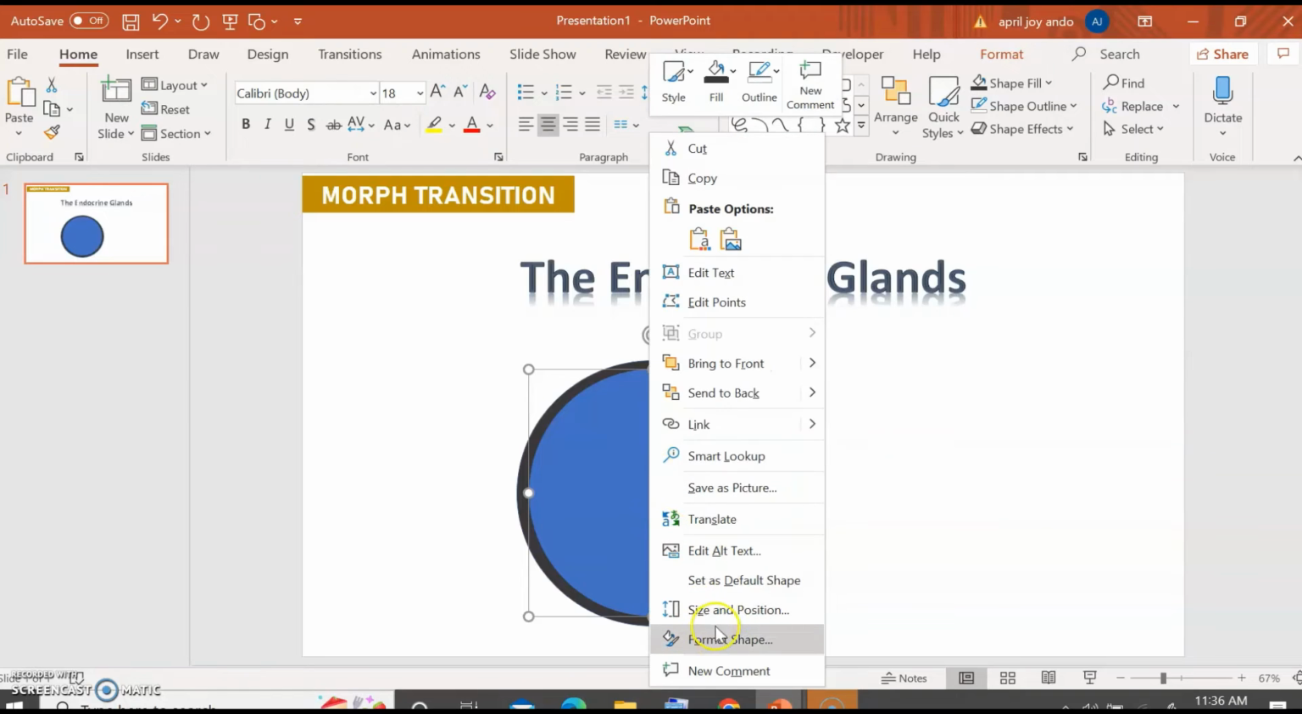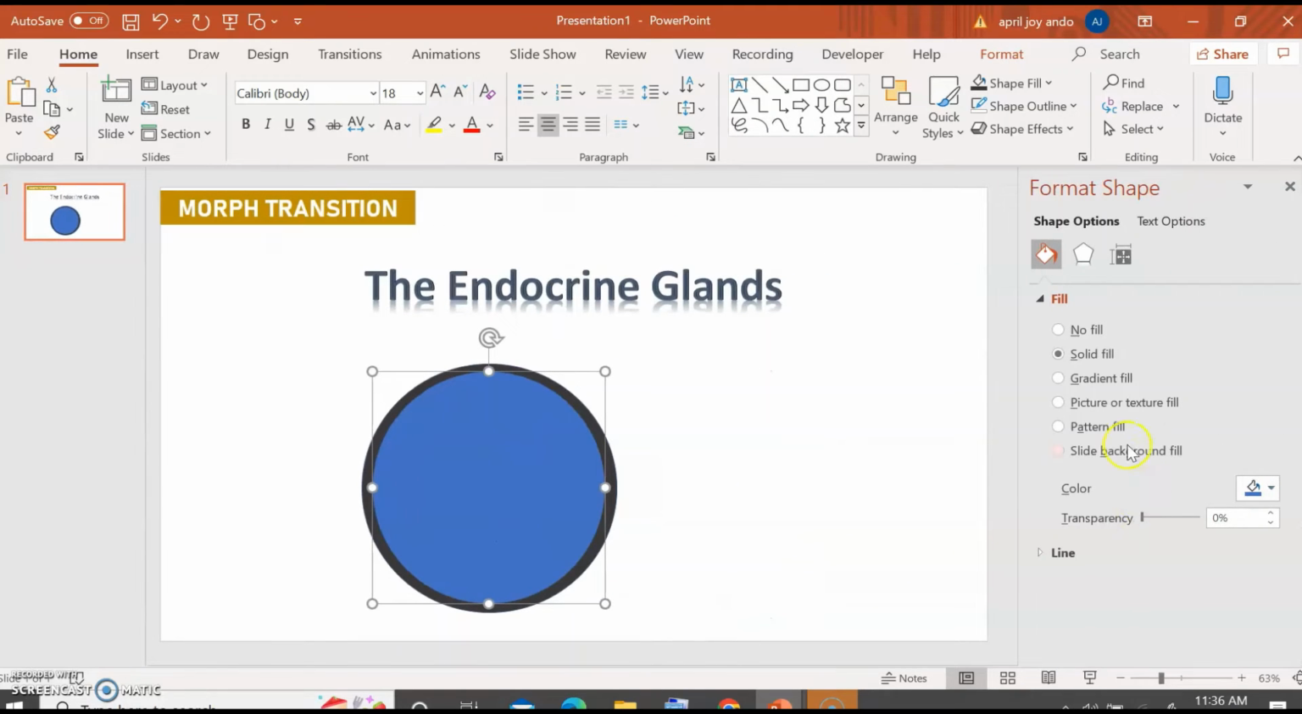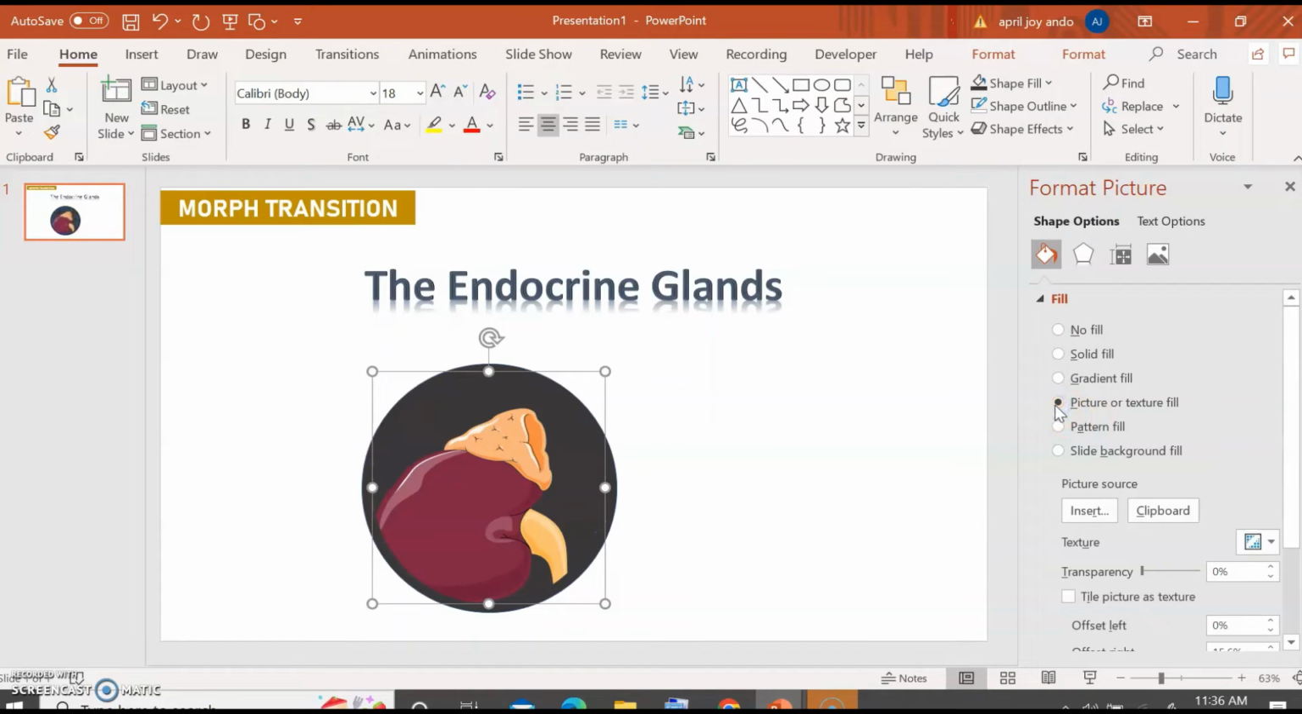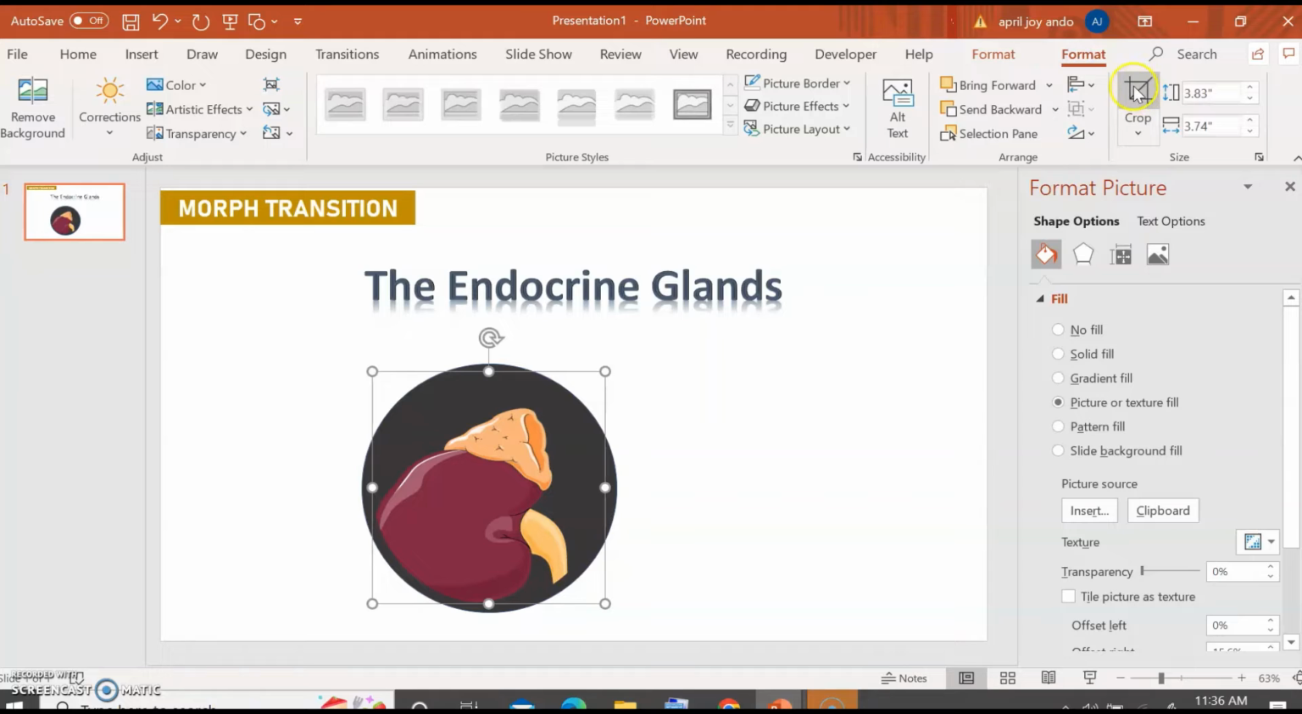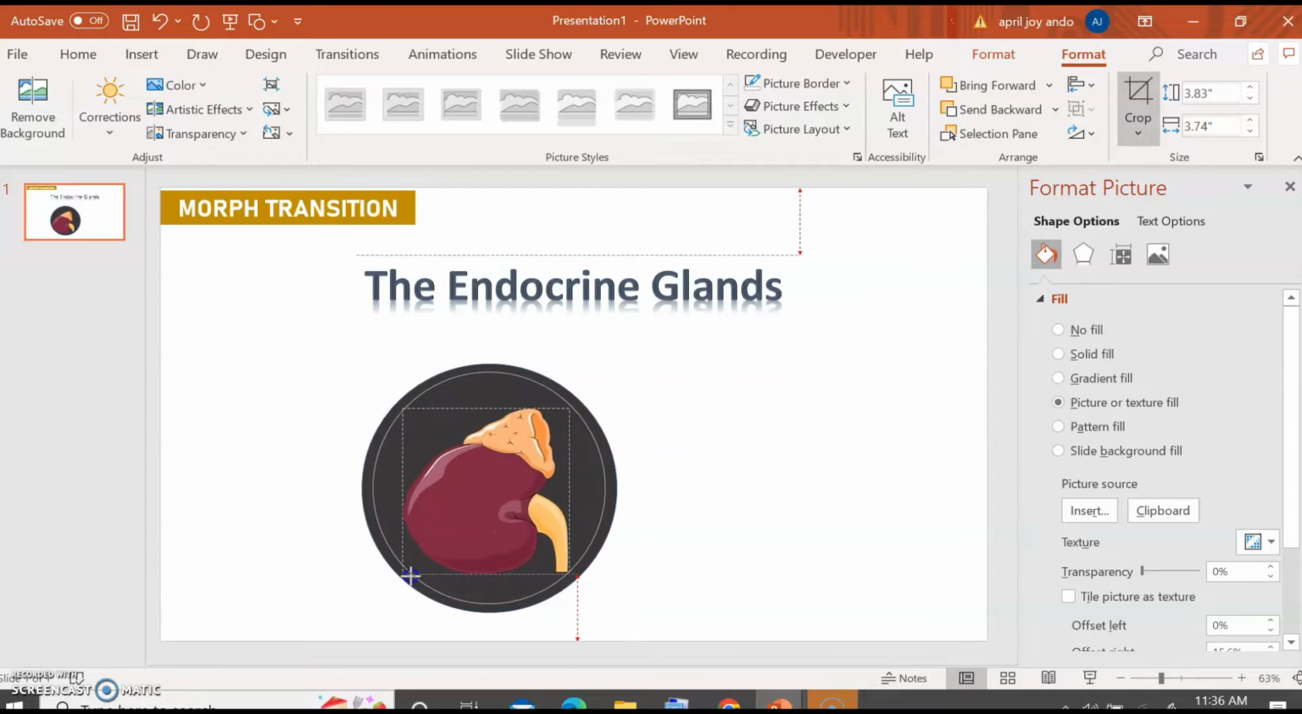So right click, we go to Format Shape. And then on this fill, click on Picture or Texture Fill. So we have already this one. This one is the adrenal gland. So we'll just crop this a little, go to Format, so that we can bring the whole picture to the center.